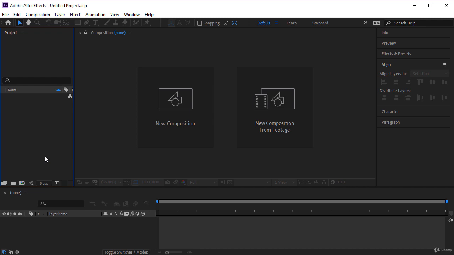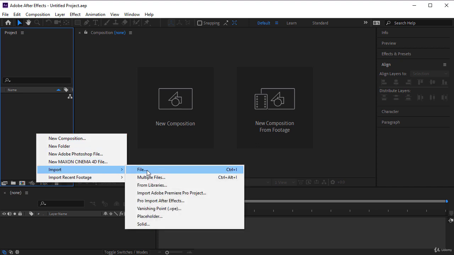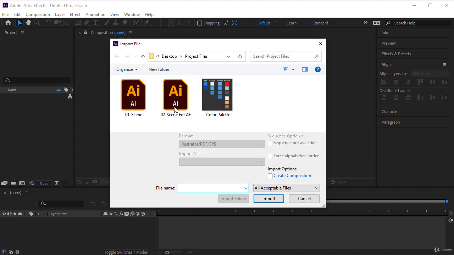Okay, in this video I'm gonna show you how to import and organize your Adobe Illustrator file in Adobe After Effects. So let's get started. To import the file into After Effects, you can double click here inside Project Panel, or you can right click and choose Import, File, or press Ctrl I. Now select the Illustrator file and press Import button.